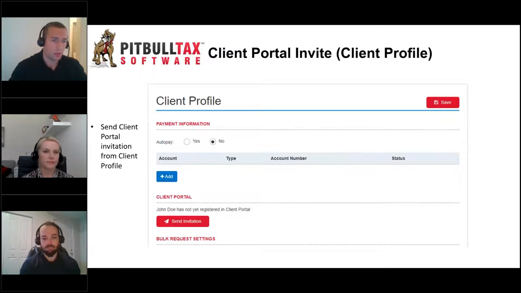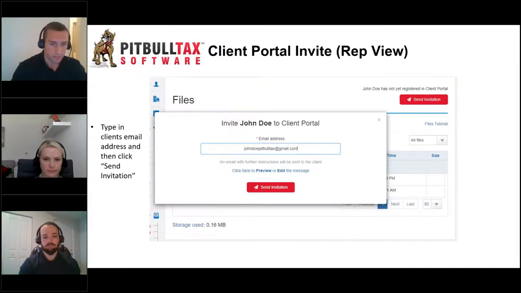So if you go to your client's profile and you scroll down to right below the payment information section, you'll see the client portal section of the client profile. And there you can also click send invitation, and it's going to send that invitation to your client.